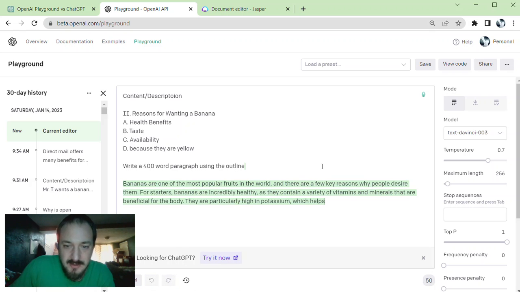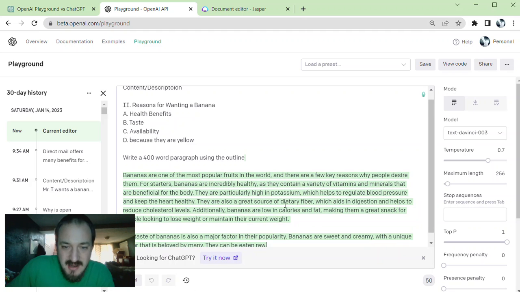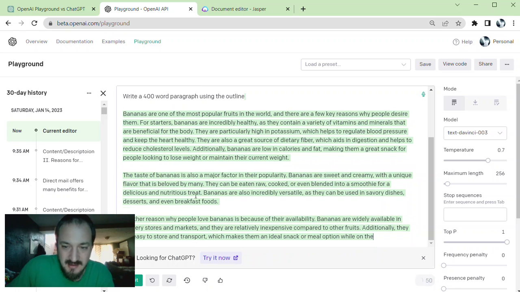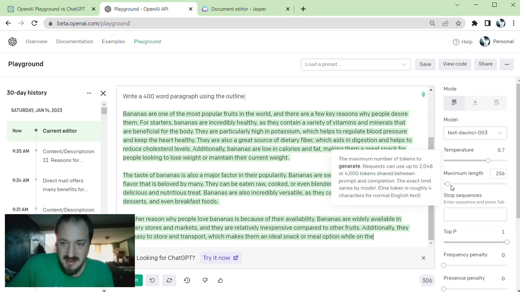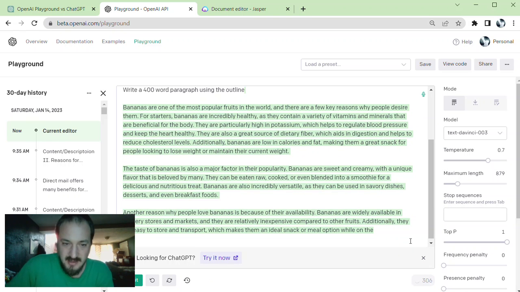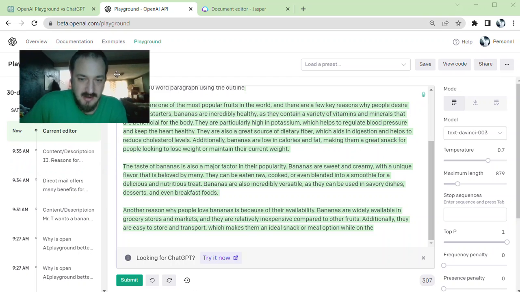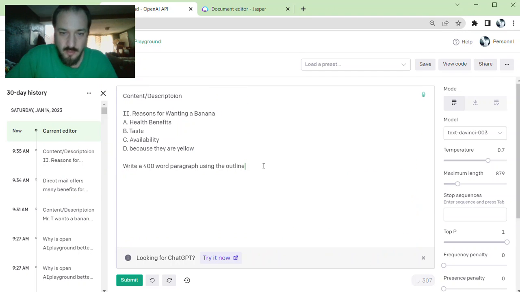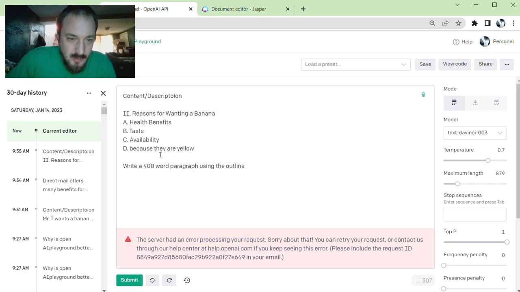Bananas are one of the most popular fruits in the world. They're a key reason why I desire, blah, blah, blah. Let's see if he gets the yellow one in there, because that's a random one that we added in. So he talks about them being a good snack, and it looks like he finished. So what we could do is just up this, and we could just have him, again, hit enter, and I think he'll continue writing. Sometimes he hits a stop sequence, so he doesn't want to keep writing. So we'll just delete, and we'll start over. I really want to see him put this.